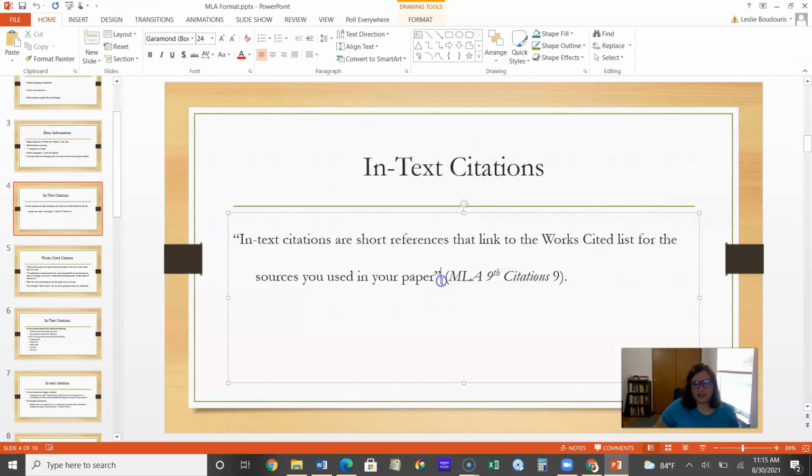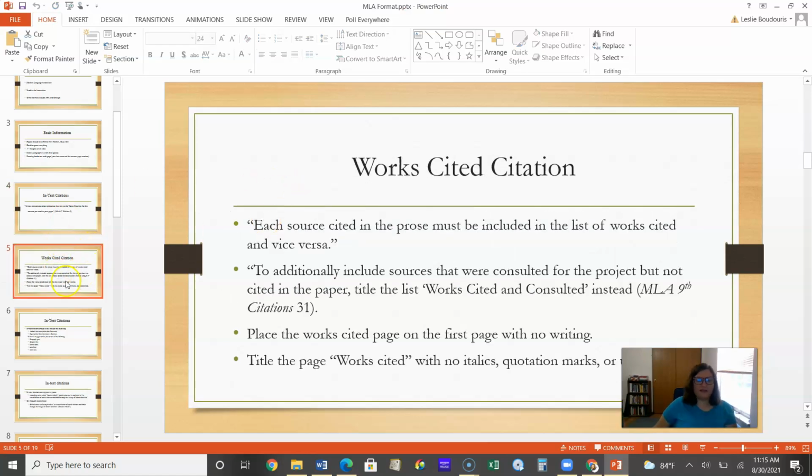All right, so your in-text citation is going to be throughout the essay, and your works cited citation is going to be at the end. Show all of the information you have. Each source that you cite in the essay should also appear in your works cited citation. The works cited should also appear on the very first page with no writing.